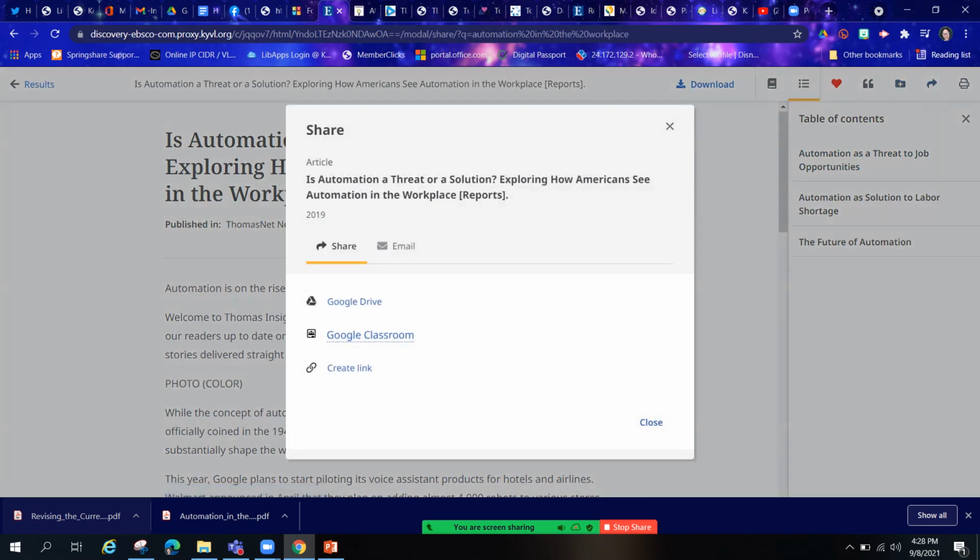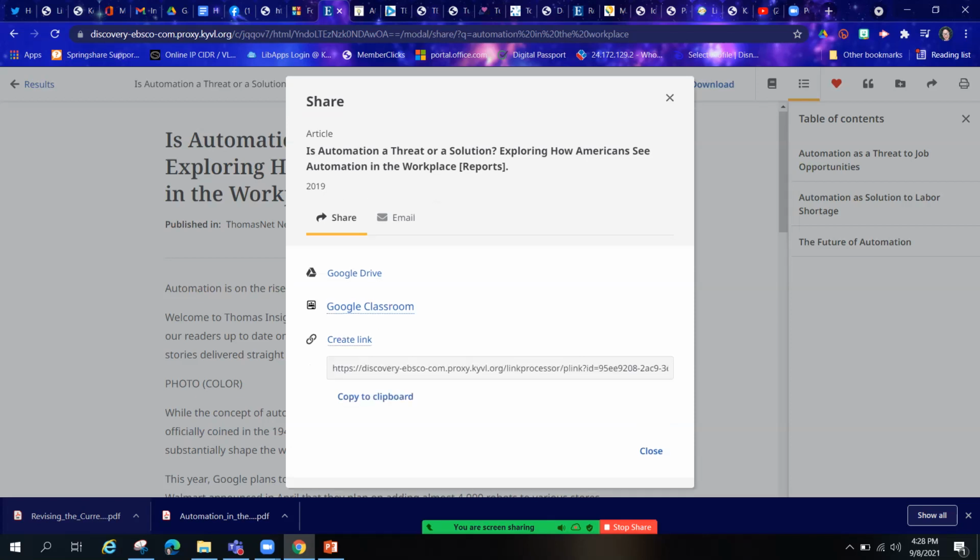I can put it in a project folder from here by clicking the folder icon. And the send to is where Google Classroom is. So I can add this to Google Classroom, Google Drive, or if I do create link, this is my permalink to the article. So if I didn't want to use the Google Classroom option, I would get that sharing button and grab this permalink under create link.